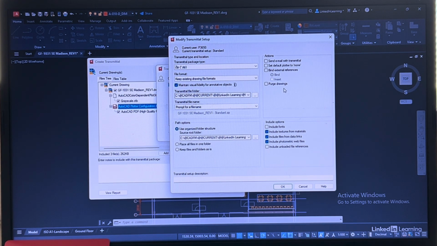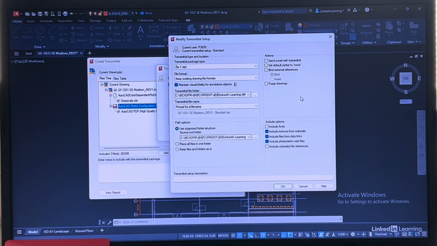You can set the default plotter to none. If they haven't got your plotter where you're sending the transmittal, don't worry. Just tick that box, set default plotter to none. If you've got any external reference files, XREFs, you can bind or insert them, and you can also purge the drawings before they go out to get rid of any extraneous information such as layers that aren't being used, blocks that aren't being used, that kind of idea.